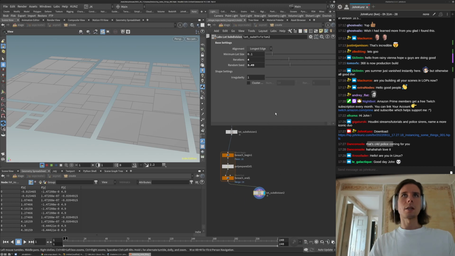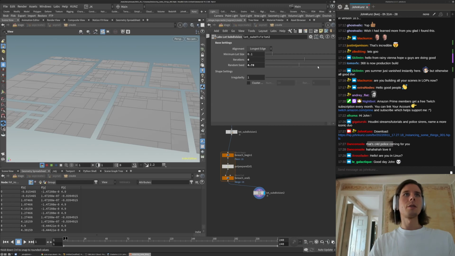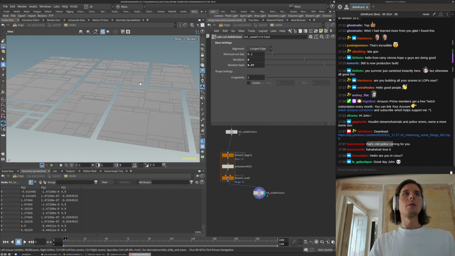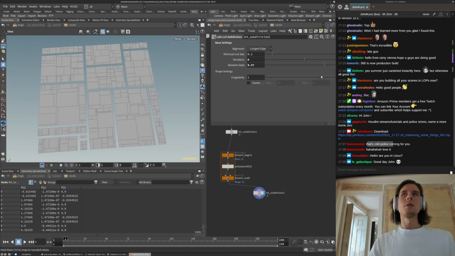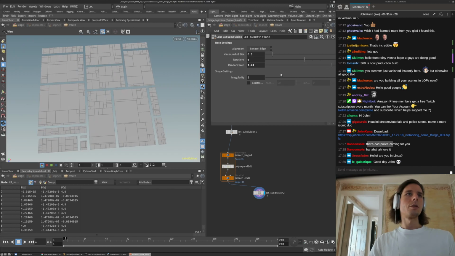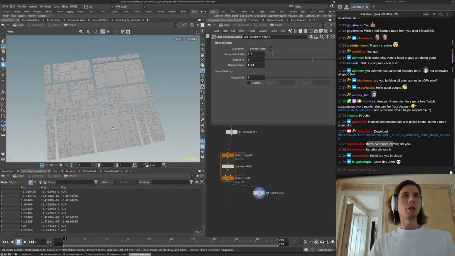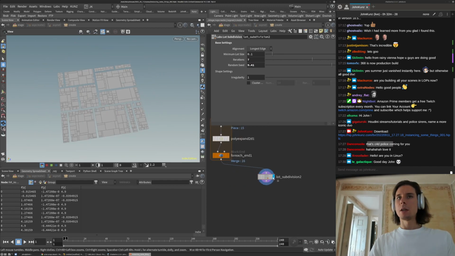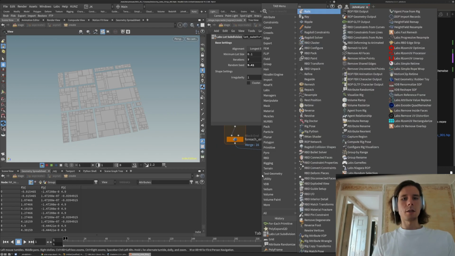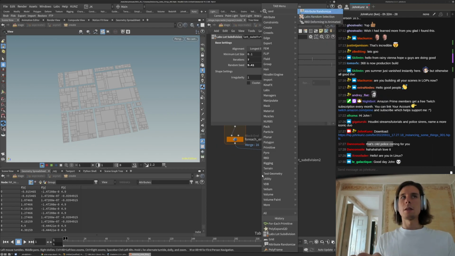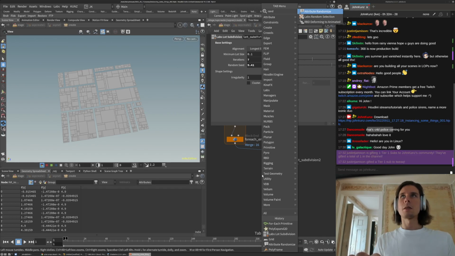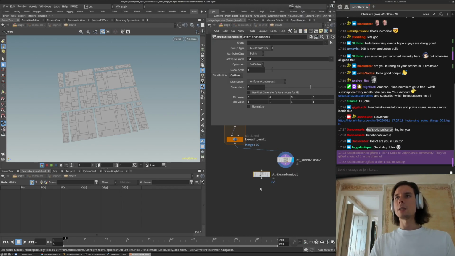In this case, we might even want to do more iterations. Maybe something like that. Maybe even a little bit more. And then let's maybe do this attribute randomize.